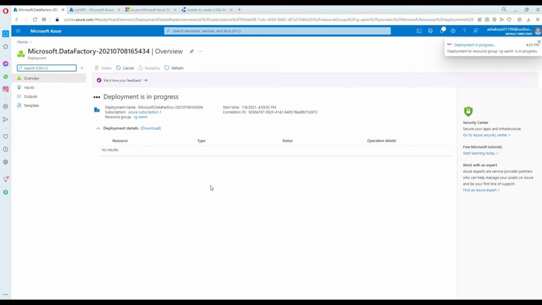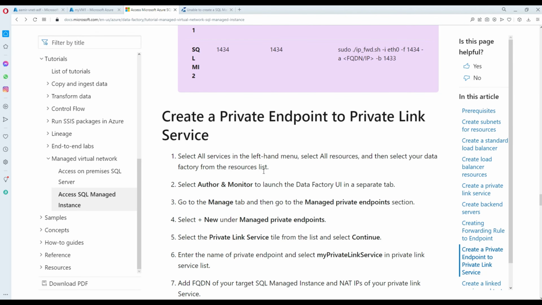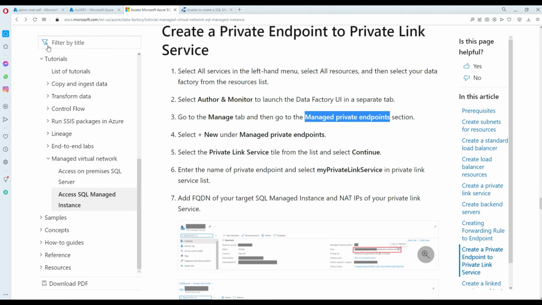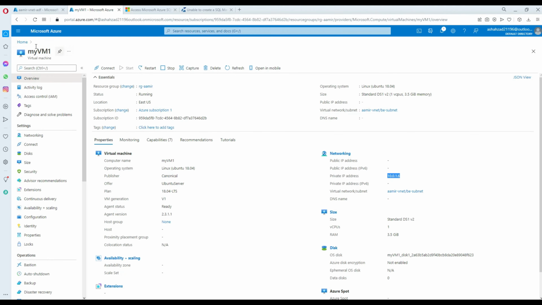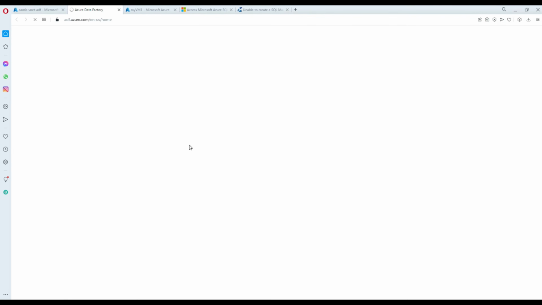Now we are going to go ahead, and we don't want to create a gate or anything as of now, and here we are going to leave everything as it is. So for now, just create without any changes, and our ADF will be created. Go to resource, and here we are going to go to the manage private endpoints. So that's what we are going to do, and here let's open that one. Now we open Azure Data Factory.